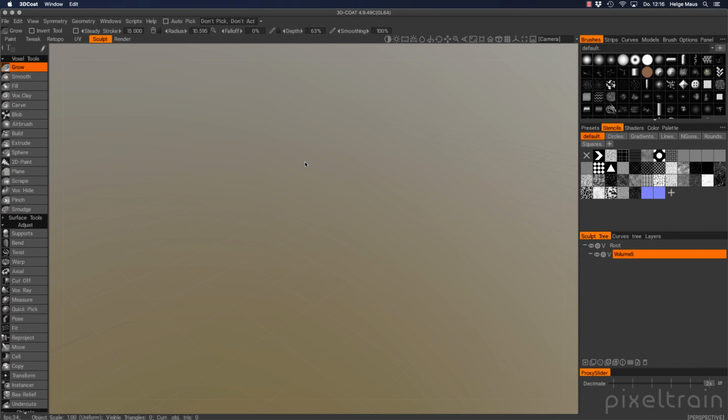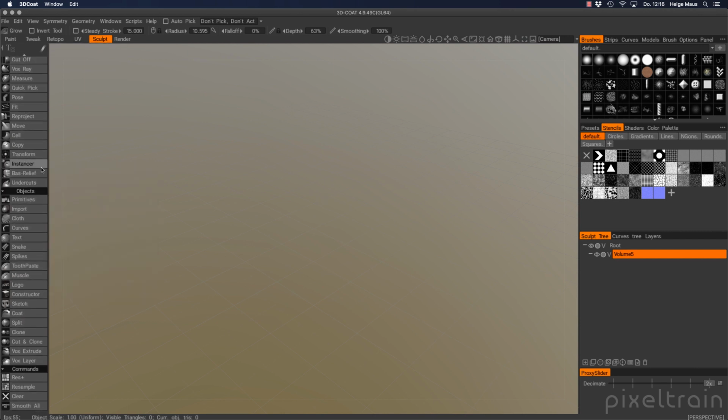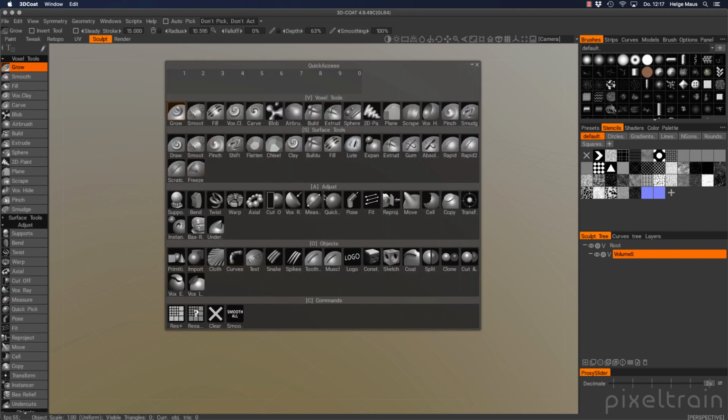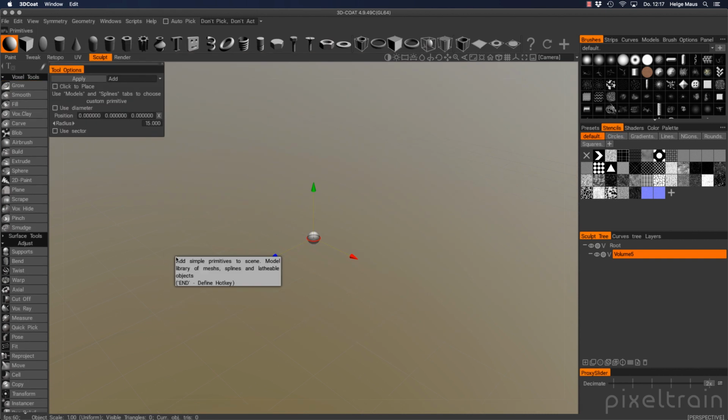So the normal workflow which you have as, for example, a concept designer is you start in Sculpt room, sculpting something. Let's do something. You have here this menu here which you can use, but I really used to tap here this space bar to have a quick access menu where you get all the tools. So I go here and say I want to have a primitive here. I click here. Now I have a sphere in the middle of the scene.